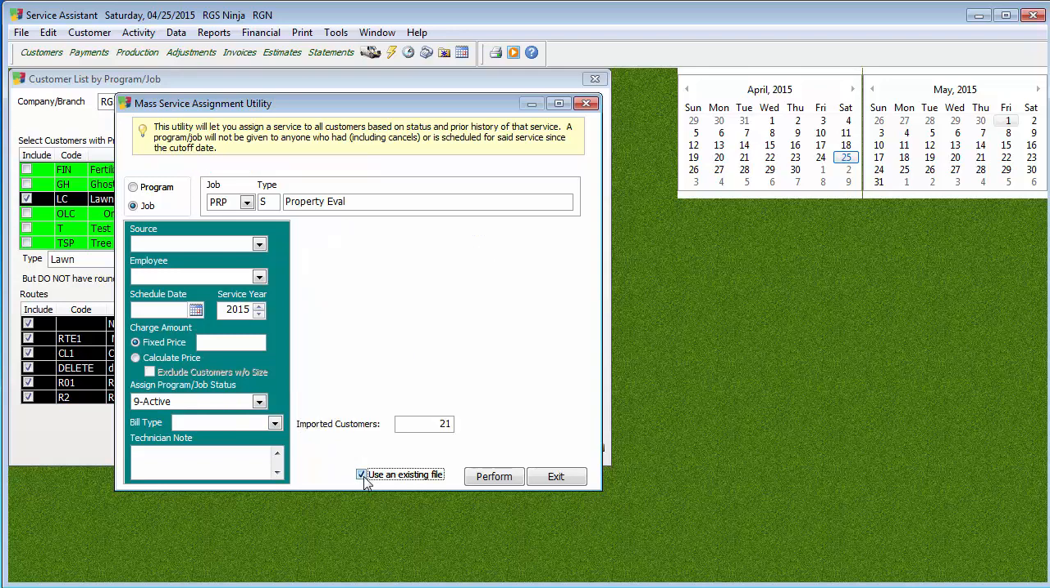Oh, I'm sorry, no, I apologize. We want to use it for existing file because there's those 21 customers we did the export for. Now, if you want to add it to everyone, then you don't have to do the export. You just come in here and add it to all your customers, depending on status and stuff. But like I said, we're going to use the existing file.